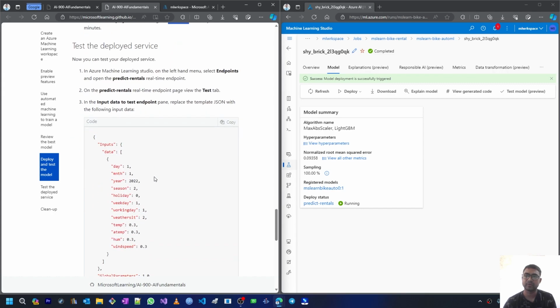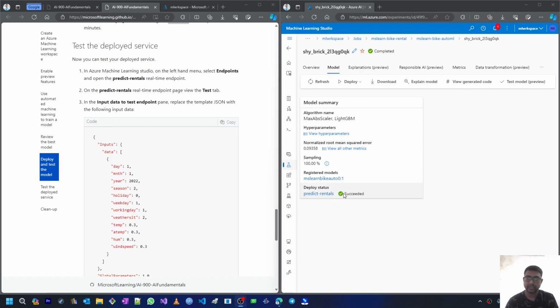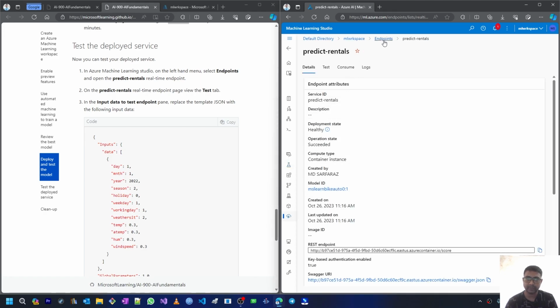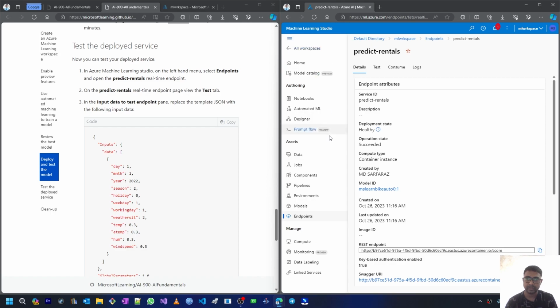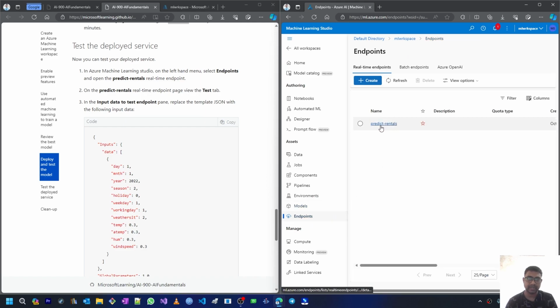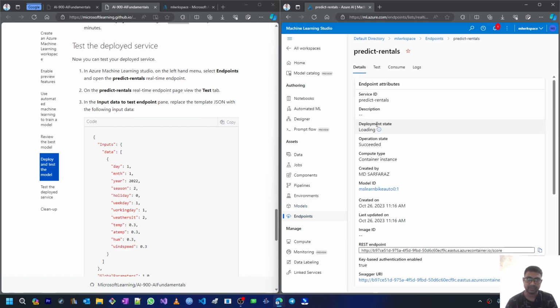Okay, so moving on to the next step. Once the model deployment is a success, then we'll start testing the deployed service. Now we can see deployment status is succeeded. So let's click on the deployment status and it will take us directly to the endpoints. You can see this in the sidebar as well. If you click on endpoints, you will see the ML model that we have deployed, and just click it.